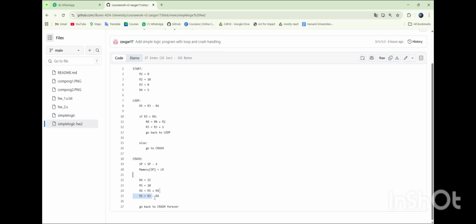In that part, when we say R5 equals R3 minus R4, this updates the flags because the actual assembly instruction is subtraction with S. But in this crash section, the flags don't help the program exit. The reason is that the next instruction is an unconditional branch. The last instruction says go back to crash forever, and in assembly this is B crash. B means branch. There is no condition here, so it always goes back to the crash label.